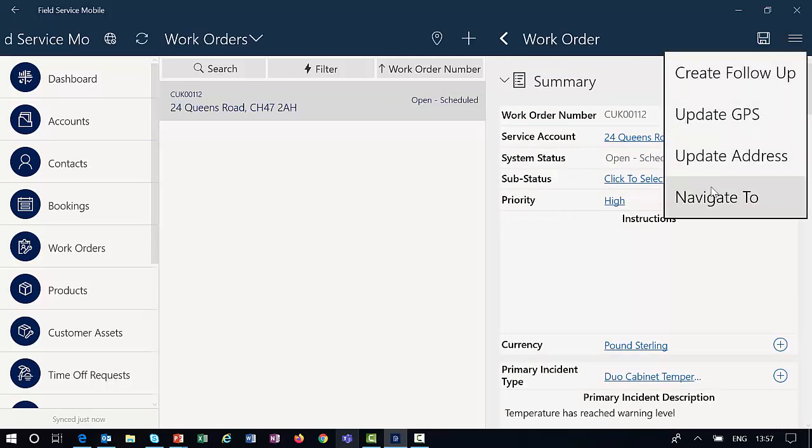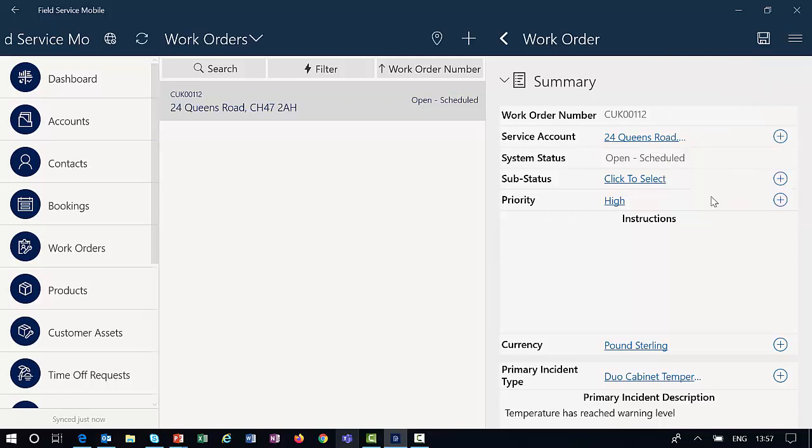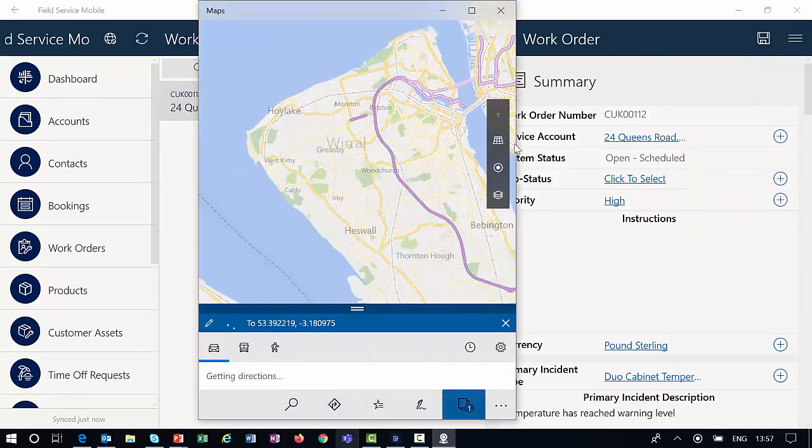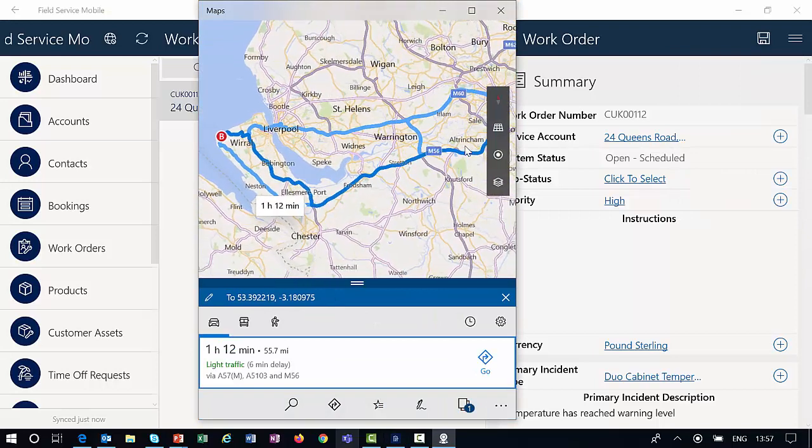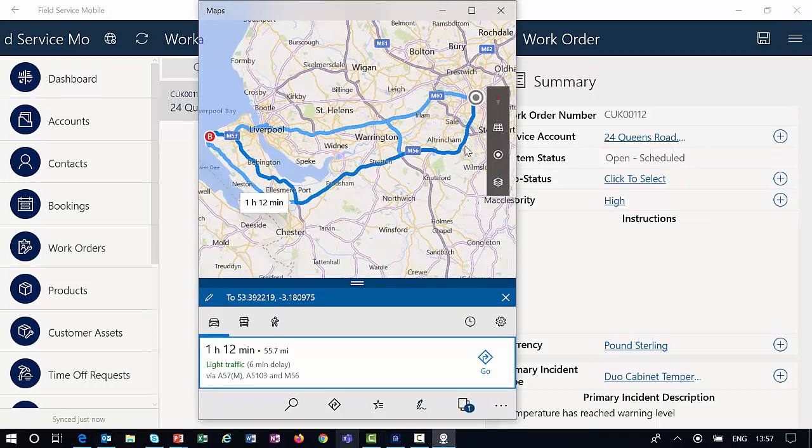So what we can do, and again, there are multiple routes, is navigate to that address, and it will look at where David is at the moment and put together an optimized route map for David to get to that location. So you can see that this is calculating 1 hour and 12 minutes based upon 55.7 miles, with a 6-minute delay for light traffic, to get to his next job from where he is at the moment.